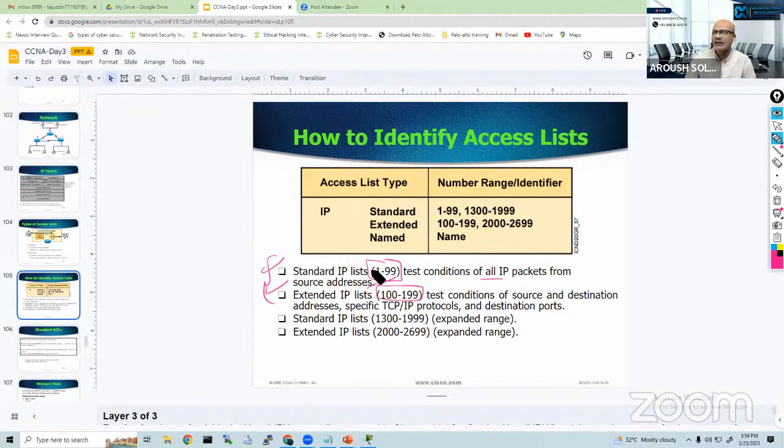Remember, with 1 to 99, the router will understand that we are going to configure a standard IP access list. If you give any one number between 100 and 199, your router will understand that you are going to configure an extended access list. Your IOS is going to understand. IOS, Inter-Network Operating System, is the operating system for your routers and switches.